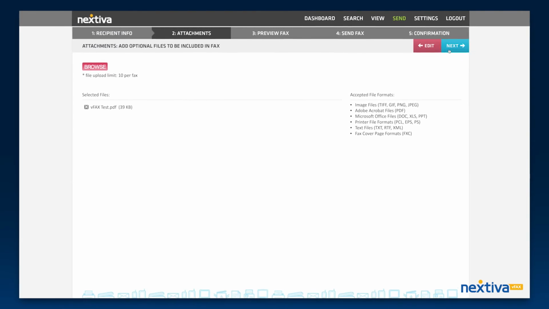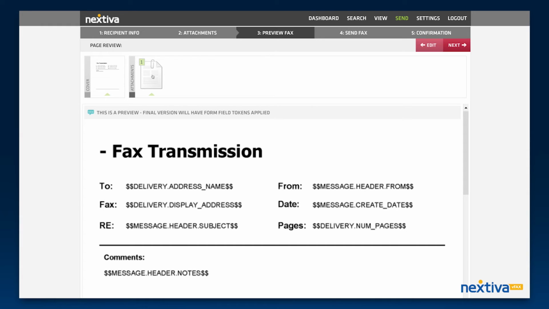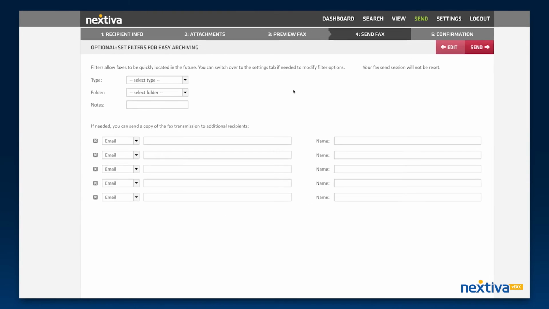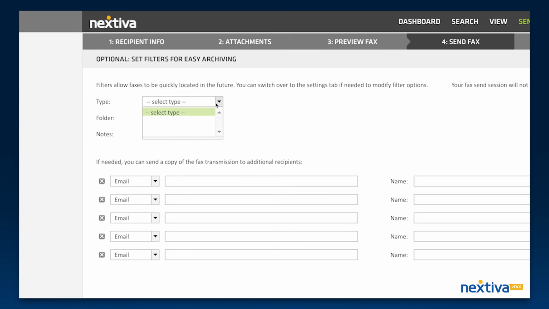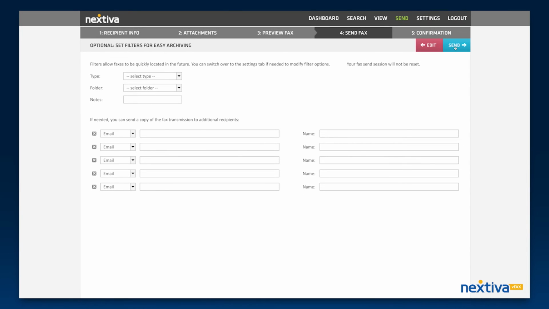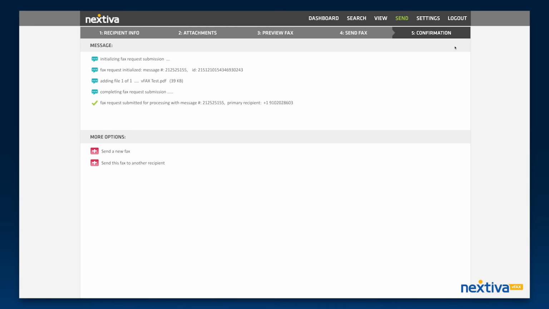In the Preview Fax page, you will see a preview of all the files attached to the fax. The Send Fax page allows you to sort the fax into a specific folder. You can also add additional phone numbers or email addresses that you'd like to send the fax to at this time. Once you press Send, the fax will start to process. The confirmation page will notify you if your fax was sent successfully or failed.